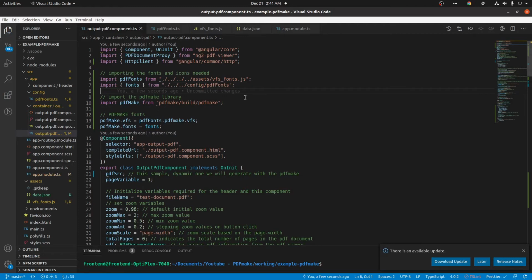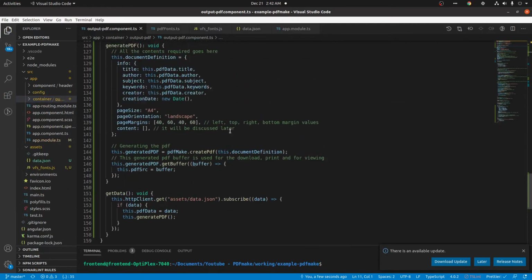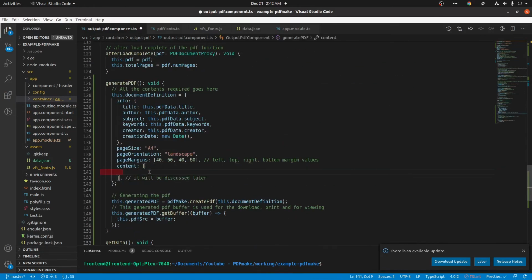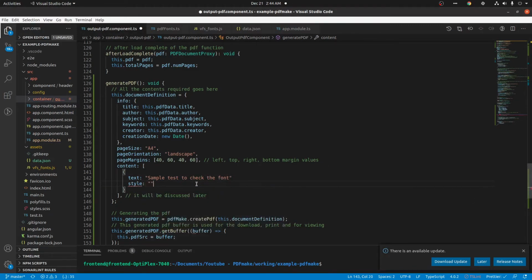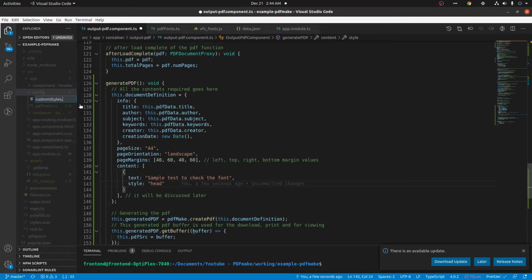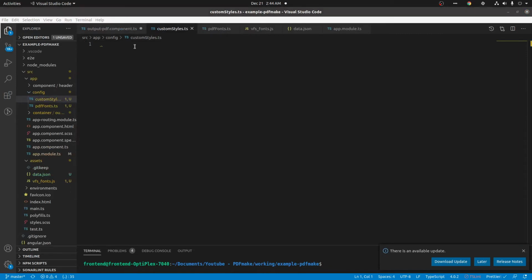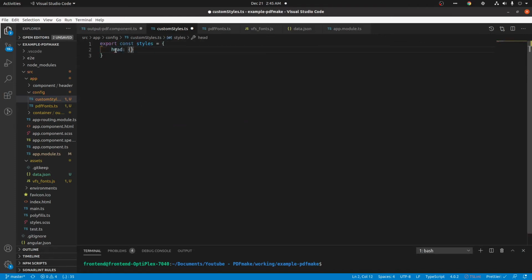Now the fonts are integrated into our pdfmake. Let's check that. I'm giving text and style. Just like the fonts, I'm going to define the styles in another TS file, since there will be a lot of styles. So I'm defining the style head with certain properties: bold set to true, so it will take the bold font declared in the font file, then color, and finally the font size.